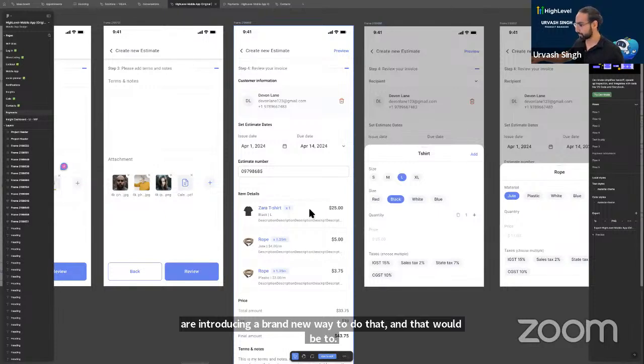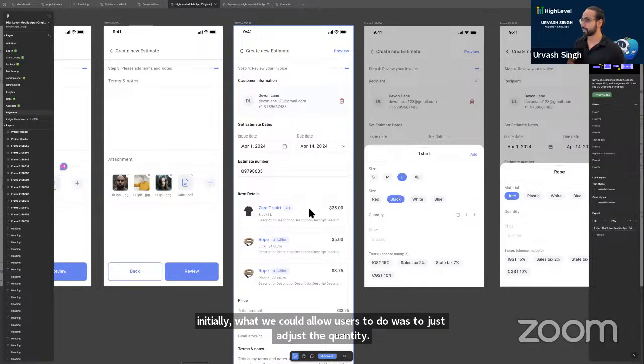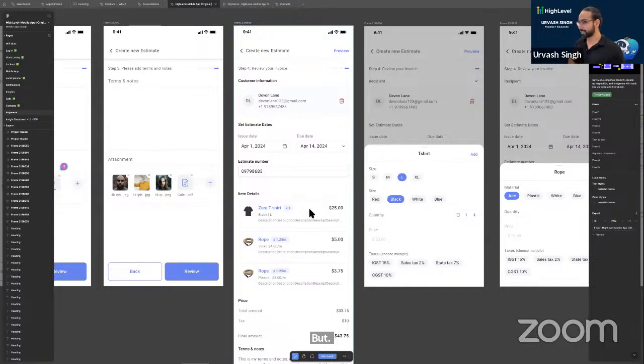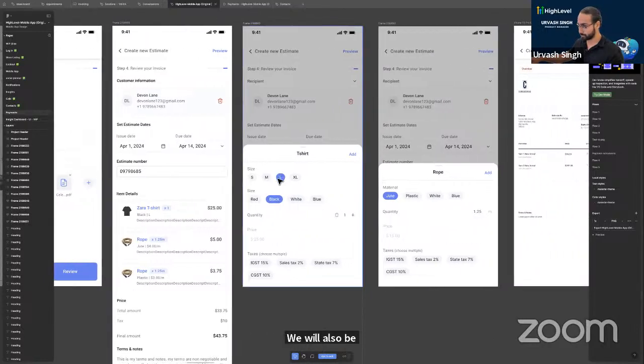So initially, what we allowed users to do was to just adjust the quantity. But if you want to change the item variant altogether, it's an extremely tedious process to go 2 steps back, make the change, come back. So to shorten all of that, if you tap this, the same bottom sheet that was available on the products page opens up, and you can make the edits here. We will also be bringing this over to custom items, but not with the launch of estimates. So it'll take a while, but we will be doing it within this quarter.